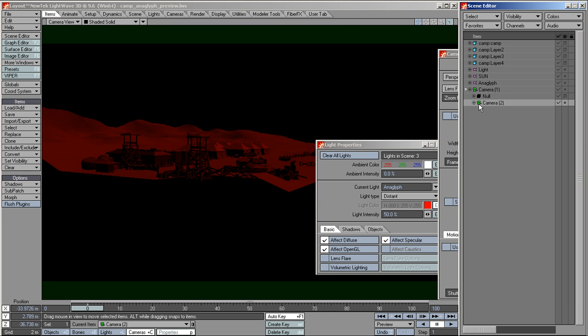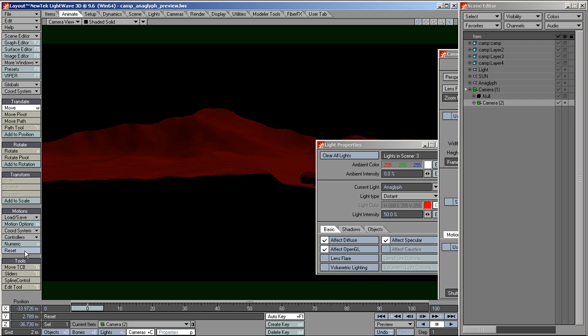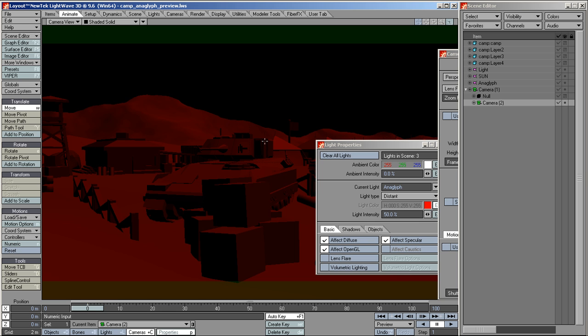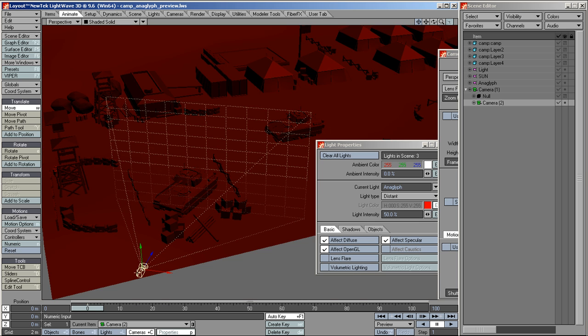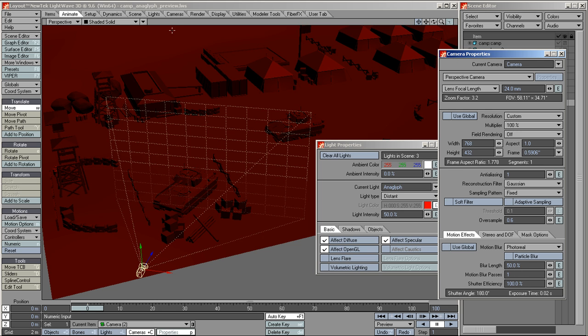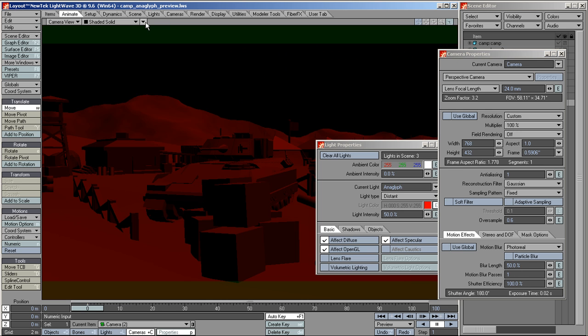Oh yeah, I parented it. So I need to reset some settings. I need to reset my rotation and my position. There we go. So it's matching this camera. Yeah, that's nice. Motion blur is on. I'm gonna take a peek through it.